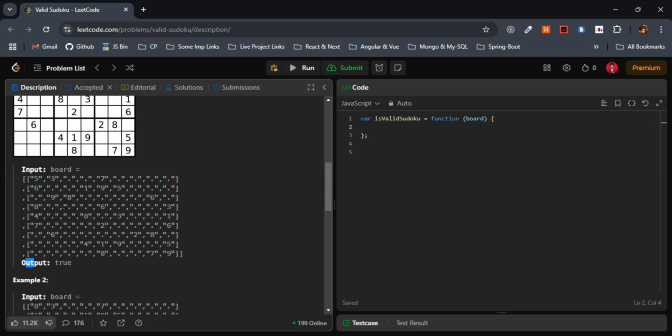And the final one is each 3 by 3 subgrid. If you have played Sudoku, you should know this, right? I'm just considering this one here. Each 3 by 3 subgrid is referred to as a subbox. Just keep in mind, we are referring to a 3 by 3 subgrid as a subbox. It must also contain the digits 1 to 9 without repetition. So these are the three things we have to keep in mind.